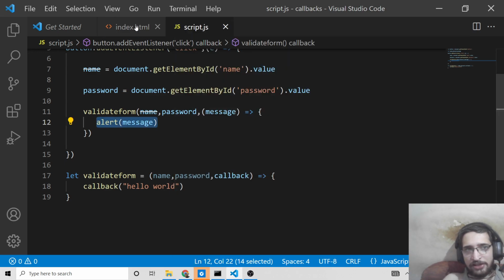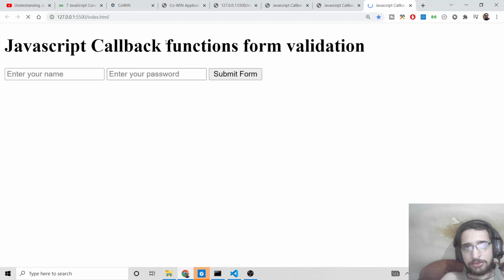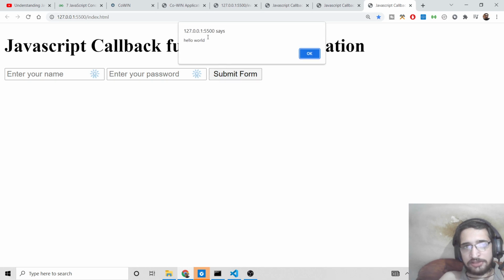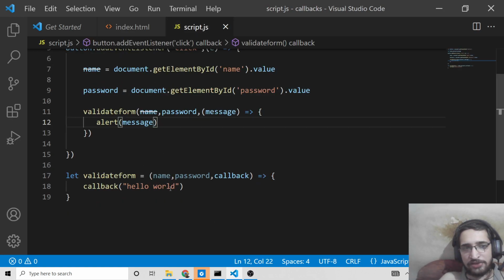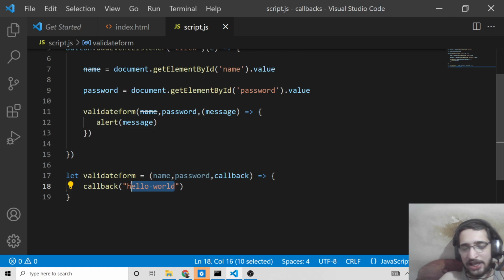So basically, if I refresh the application, you will see what I am telling you. If I click this button, you will see hello world will be executed inside this. You can see we have defined this inside this callback function. You can change this message to anything. So I will be changing it accordingly.